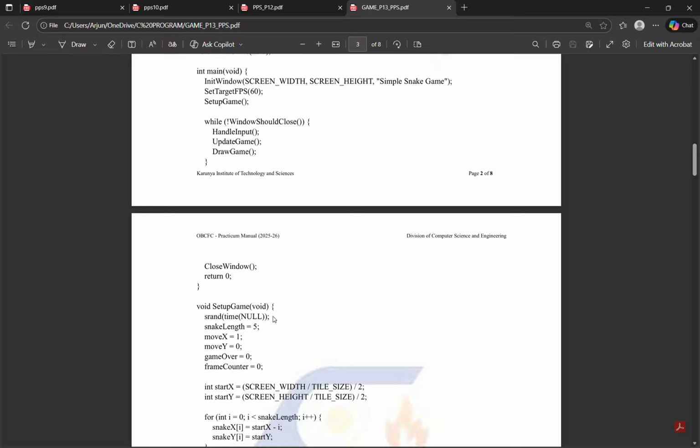HandleInput checks for arrow key presses and updates the global movement direction, moveX and moveY, accordingly, usually preventing reversal into the opposite direction to avoid instant self-collision.